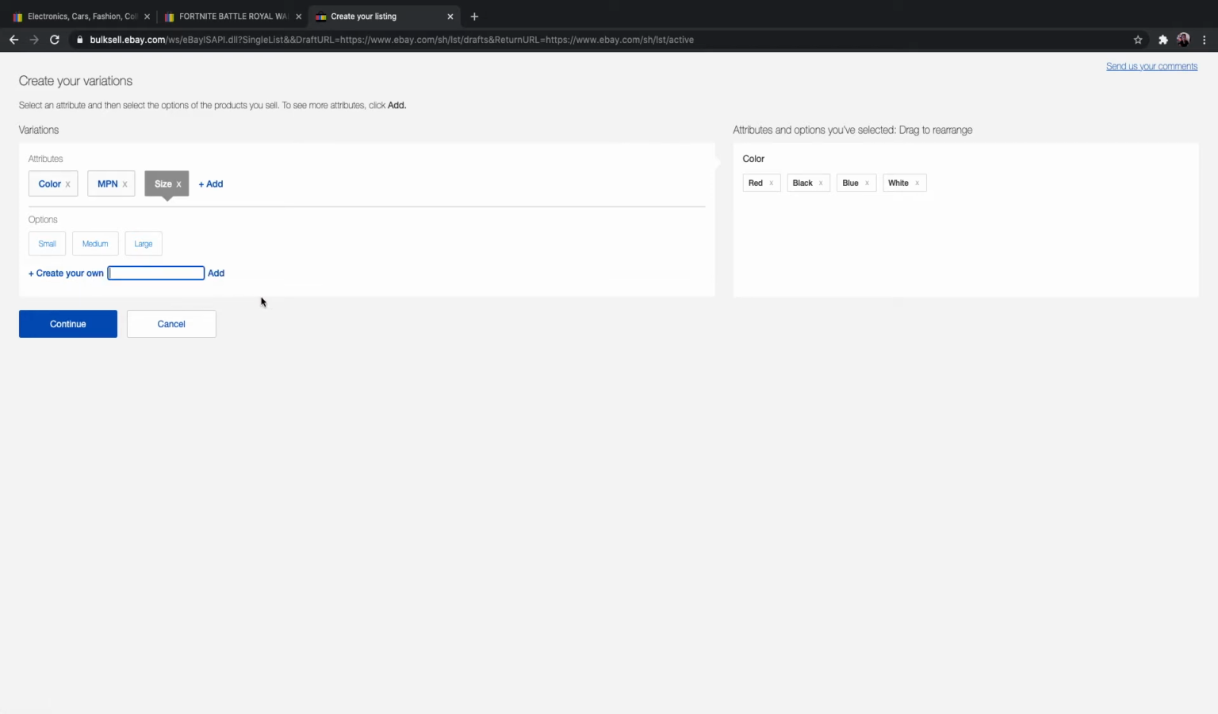So in this case, I'm going to list 10 inches by 8 inches, and add it. And then I'm going to start from the smallest one. I'm going to create a 9 inches by 7, and then 10 inches by 8.